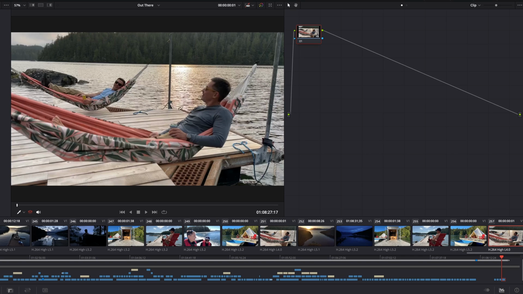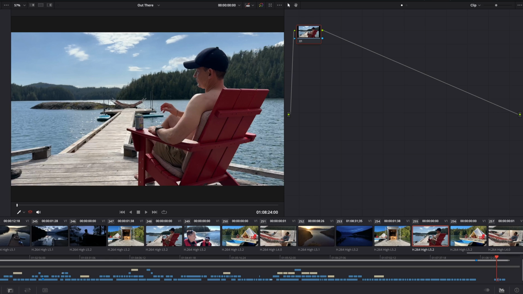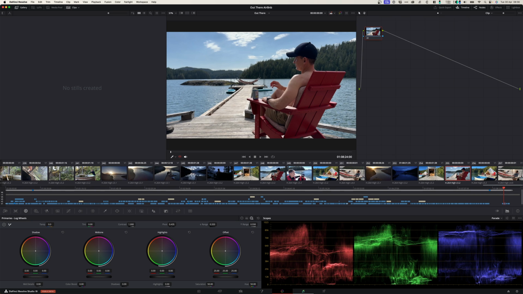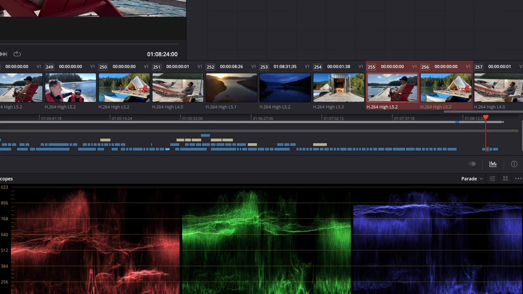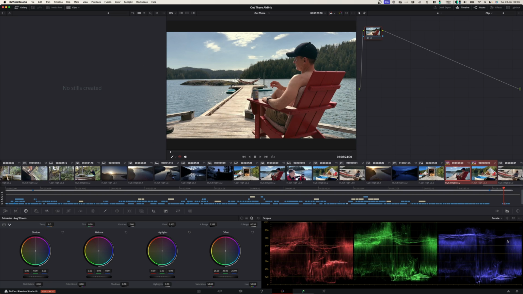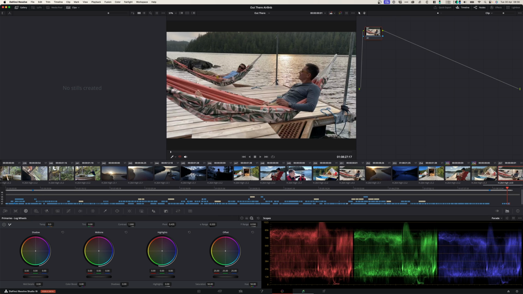Now, I would love to match these two clips to the dusk shot so that they all look the same. Now, you can see that the color balances are clearly off, and this shot has an orange tone to it. So the quickest and easiest way to do that is to select the shots that you want to color match, and then you right click on the shot that you want to color match to, and you go down to shot match to this clip. So by clicking this, you're gonna automatically color match the selected shots with the shot that you right clicked on.